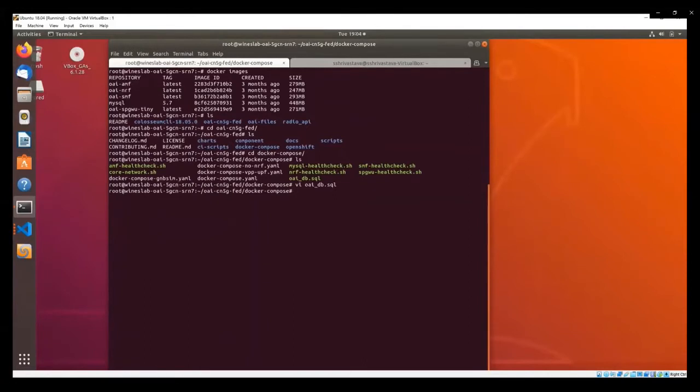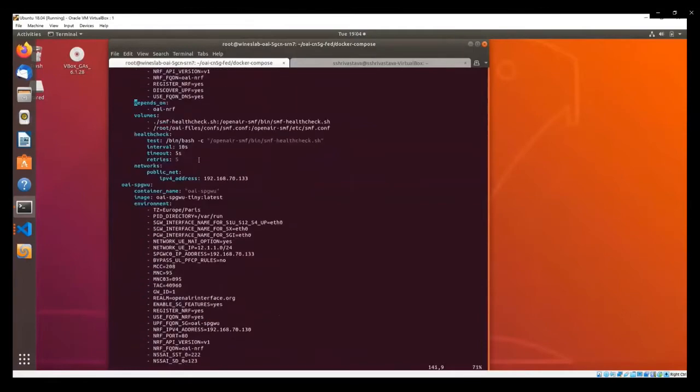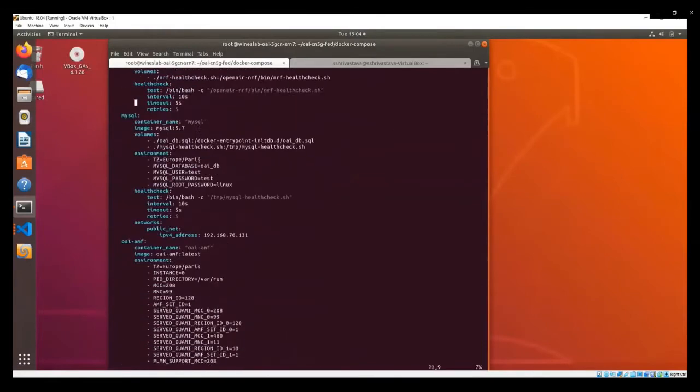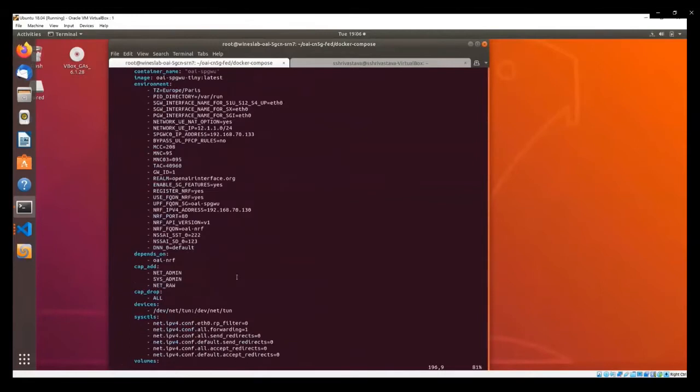The other file we are going to look at is the docker-compose.yaml file. This file basically provides the configuration for all these different containers, and when these containers are run, this configuration will be copied into the container. And we did make some changes for the UPF, which is the OAI SPGW-U container.